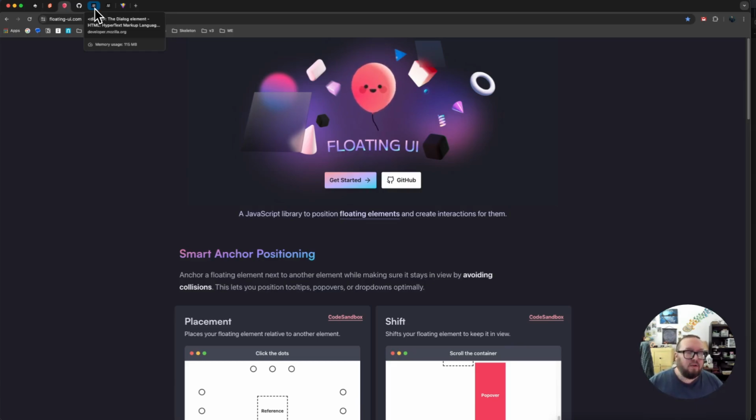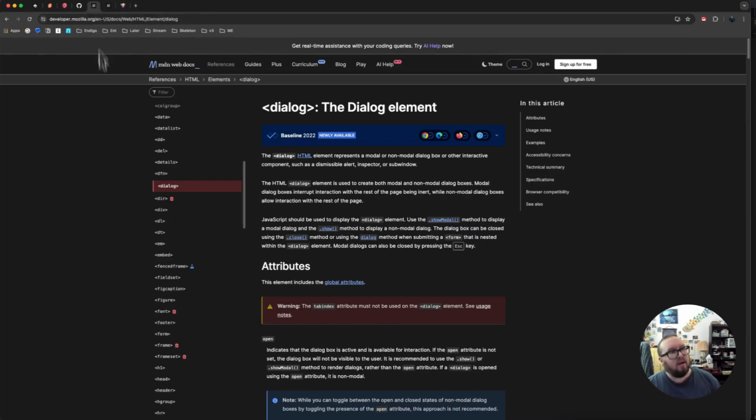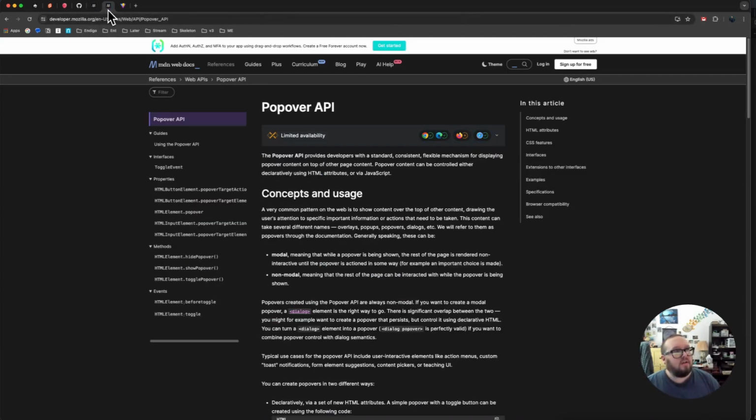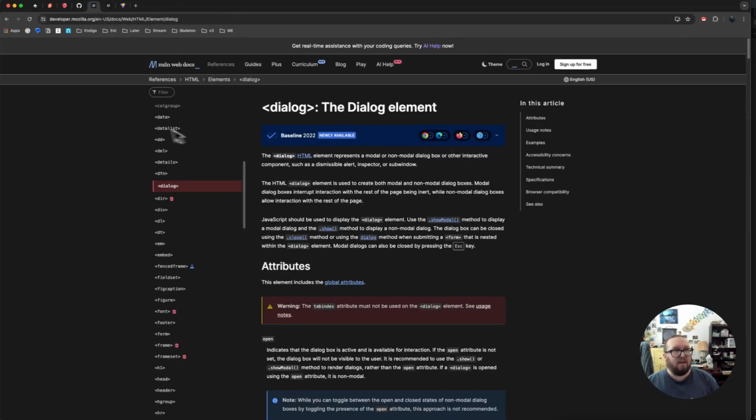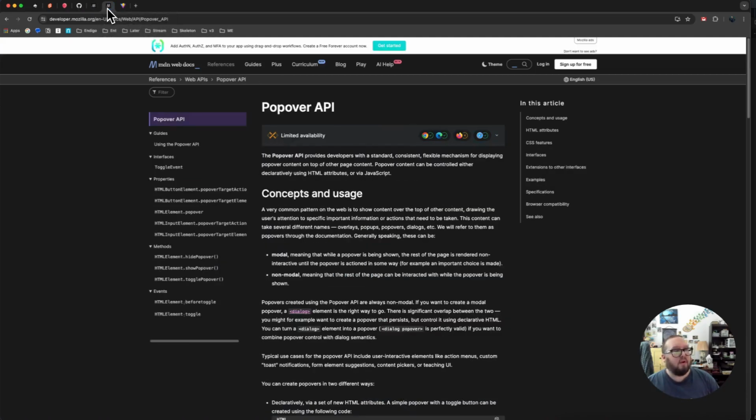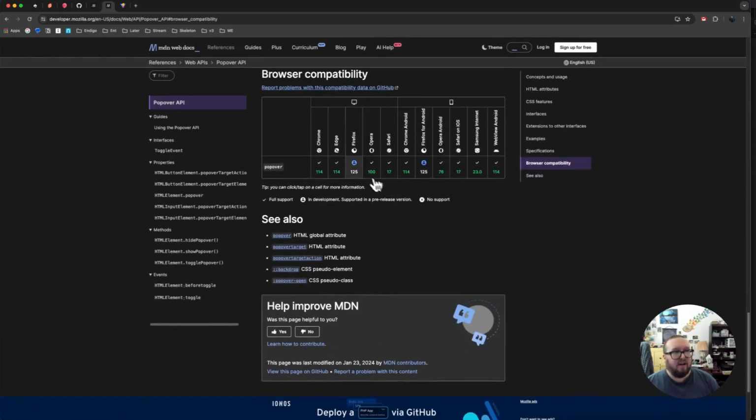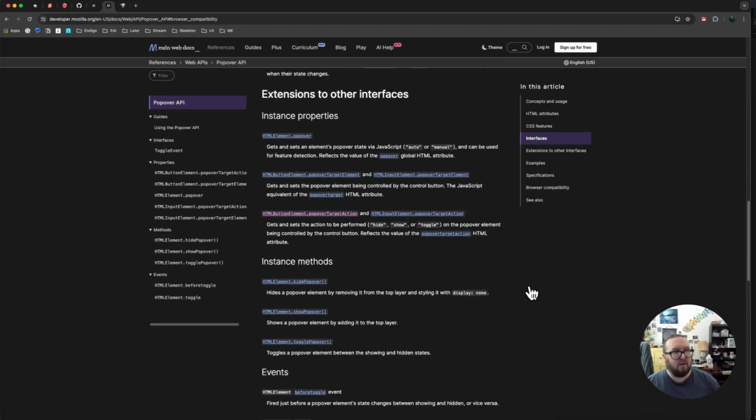There are some native solutions for this. In case you're not familiar, there is a native dialog element, which is used for a pop-up like a modal appearing in the middle of the window. It could be used for drawers and stuff like that. More relevant here is the Popover API. The dialog element is widely available and has been for a while across all browsers. The Popover API, unfortunately, is lacking. It is currently not released in Firefox. It's only in the nightly versions, which means it's close, but not quite there.